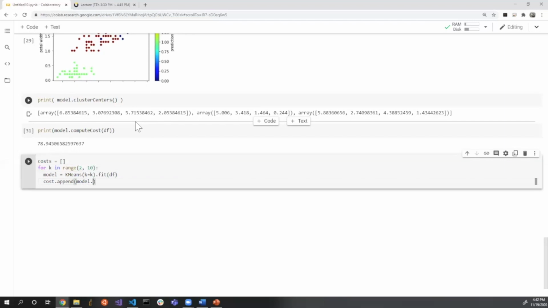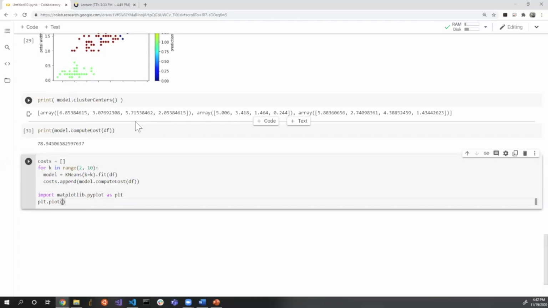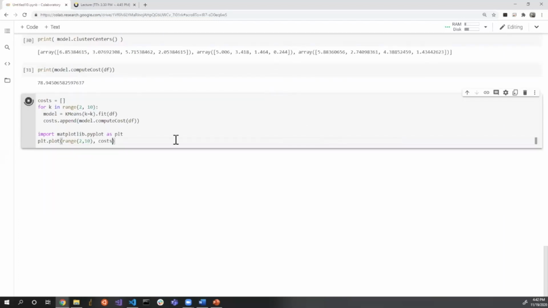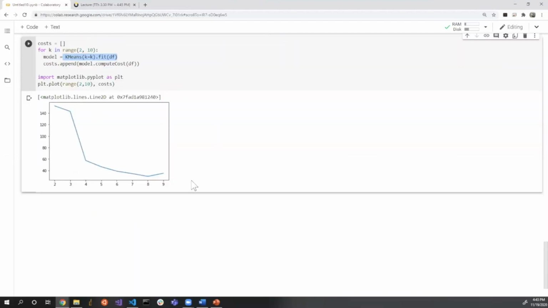by model.computeCost for a given DF, costs. And then at the end, import matplotlib.pyplot as plt, plt.plot. So here's a k versus costs curve. It may take a while because we're doing the k-means clustering 8 times. But after that, it's going to show a plot that shows the optimal number of clusters.